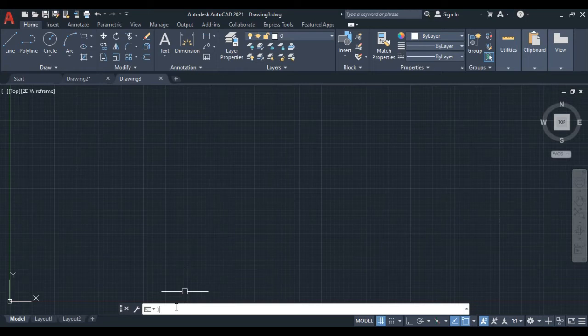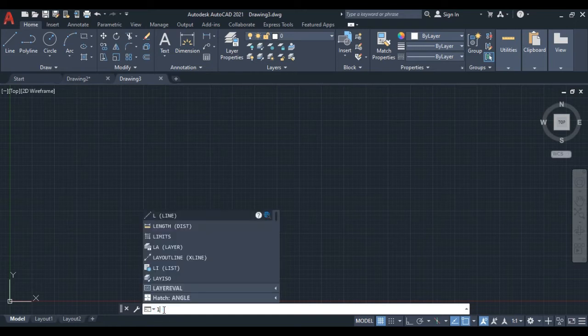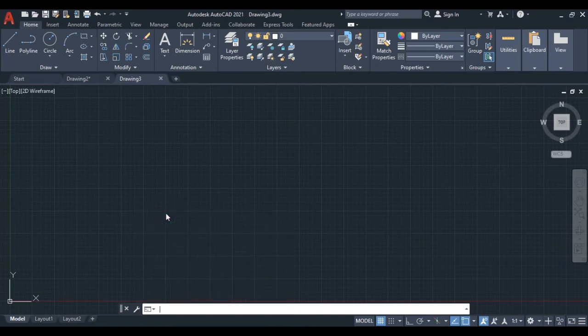Wait for some time. Sometimes it takes a while to load the commands. So here you can see that the line command has been activated. If you click here on the line command, your line command will be active.